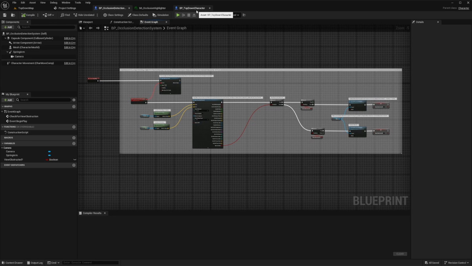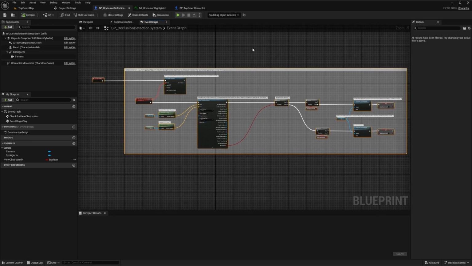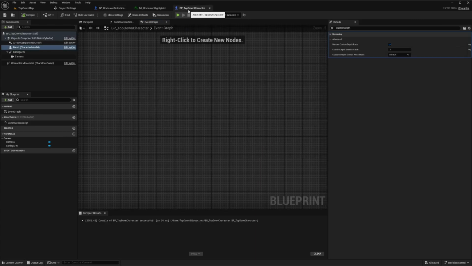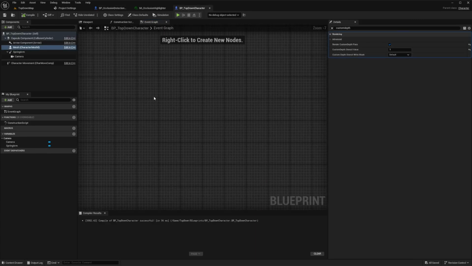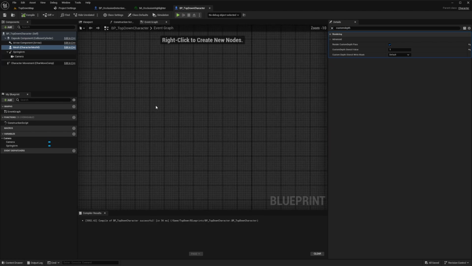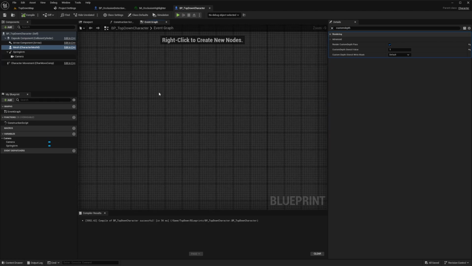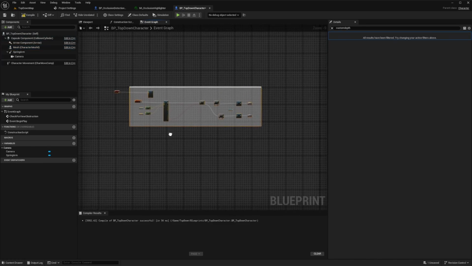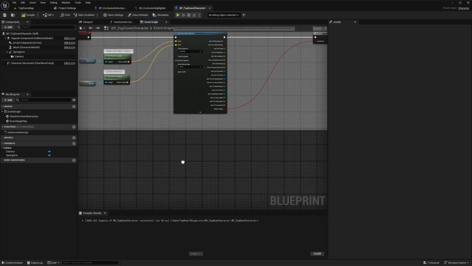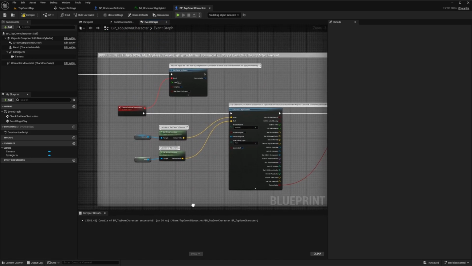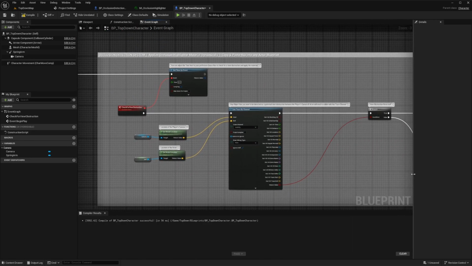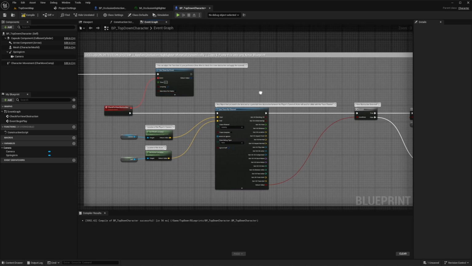So in this case, the actor that we want this to be applied to, the detection system, would be our top-down character. So we can just go back to our top-down character and into the graph, and you can see right now there's absolutely no logic in here at all whatsoever. We're just going off of the template, and we'll copy what we did from the occlusion detection blueprint, and then paste. And now you can see we have all this in here.